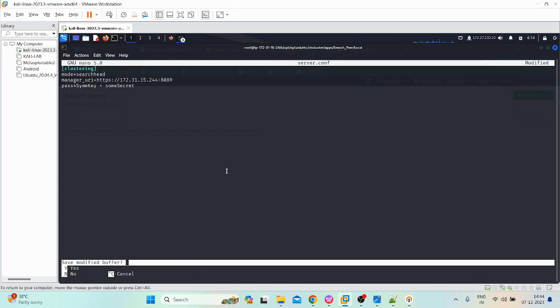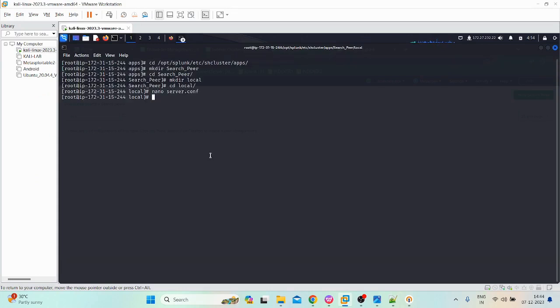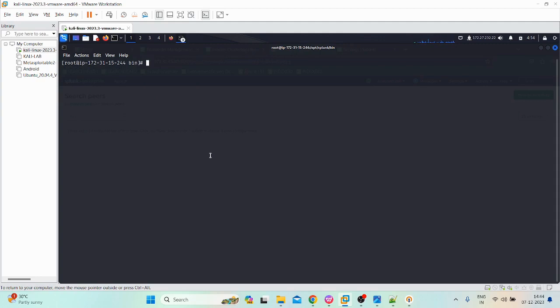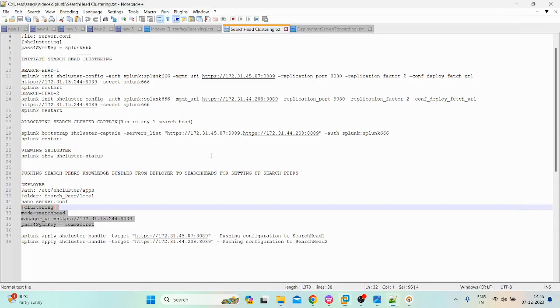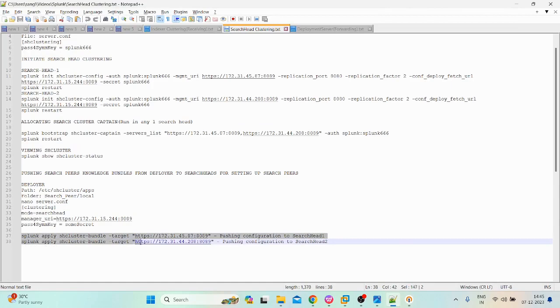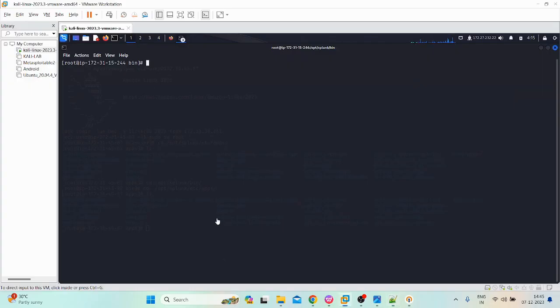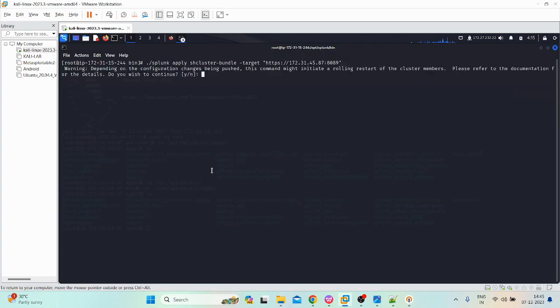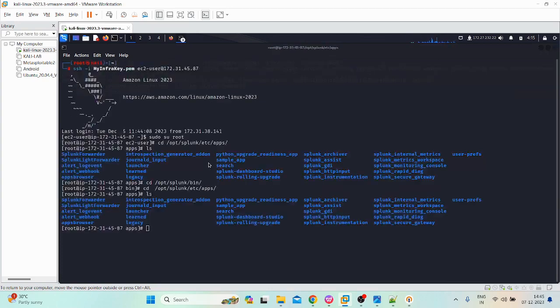That being done, I'm going to go to cd opt splunk bin. Now I have to push out these changes. In order to push them, we just run this particular command for any one of the targets, either the first search head or the second search head, anything is fine. Just run this command and click yes. Okay, they say that the configuration changes have been pushed successfully.